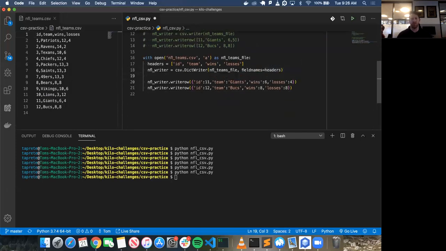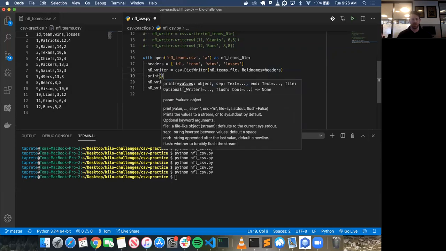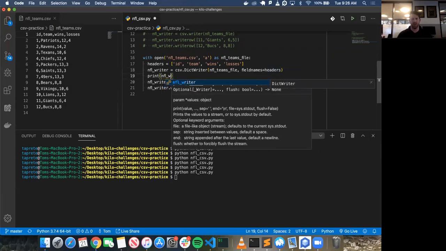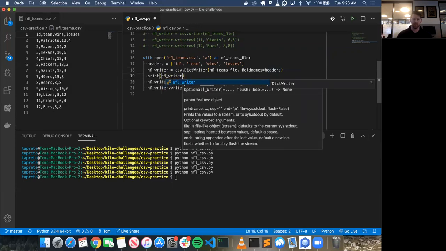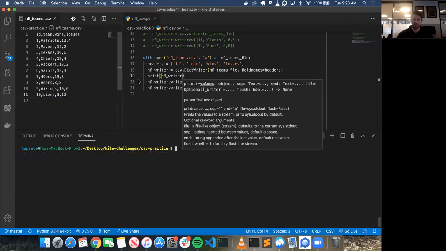I want to print NFL writer again. I just want to see what that looks like. Clear. Get rid of this.